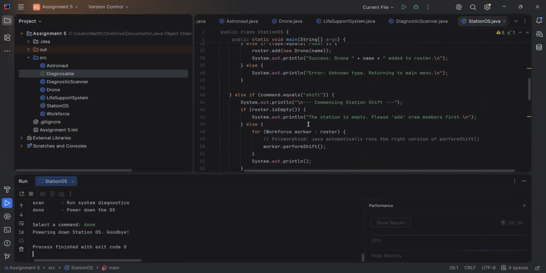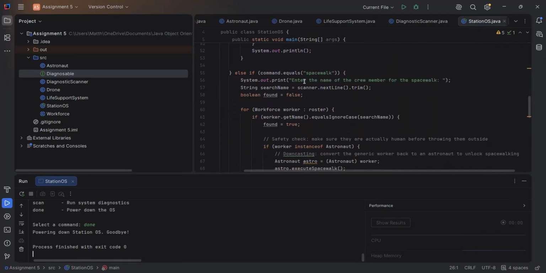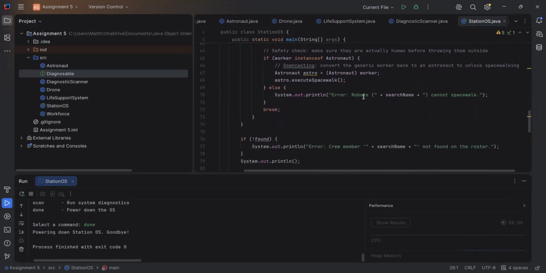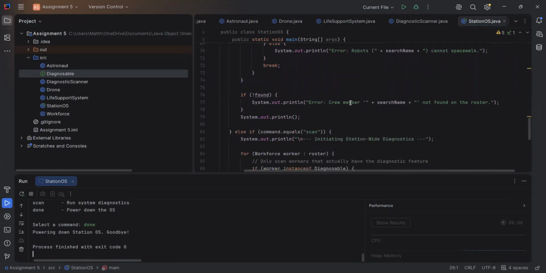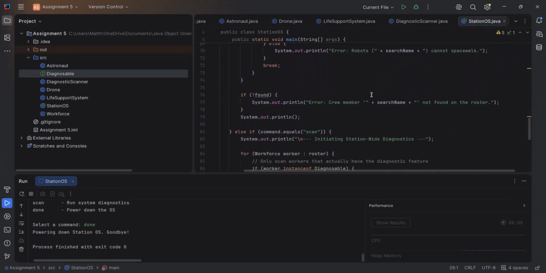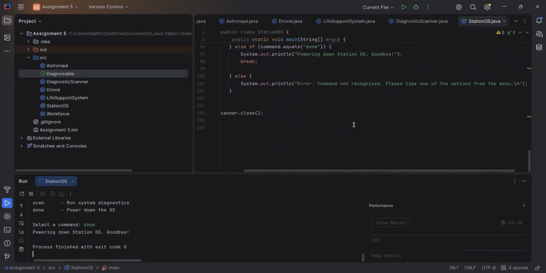And then shift, station is empty. That just means if I didn't add someone there, then it would put this down here: station is empty, please add crew members first. And then enter the name of the crew member for the spacewalk. So that's what that is right there. We have to enter in our name for it to be able to run that. And then here's the error down here: error, robots cannot spacewalk. So if I were to enter in Bob, it would say error, robots cannot spacewalk. And that's essentially it for the code.